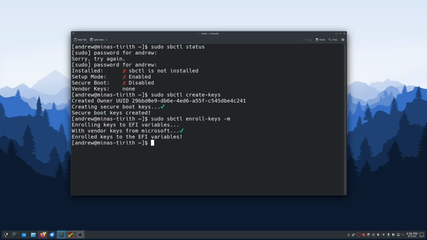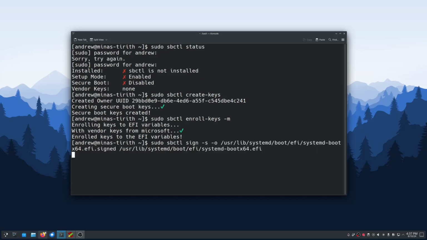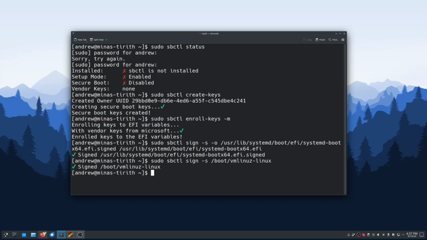And now we'll go ahead and sign our boot files. So these you can just copy and paste from the description where I'll include them because there's quite a bit of text here. But just make sure you get both of them. Make sure you get a success message with a check mark as you see here. Both should be signed, including the kernel boot file there.